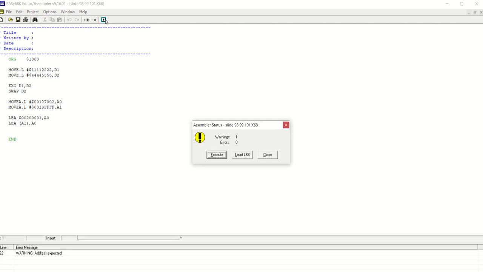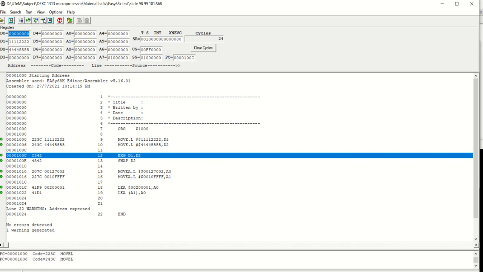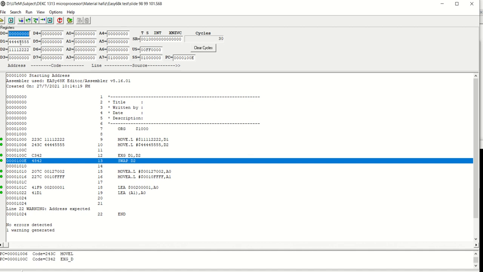Let's try to execute first. D1 is 111222, D2 is 444555. Exchange D1 and D2. So supposedly the value of D1 goes to D2 and D2 goes to D1. And then for the address, I want to execute the instruction LIA. I just set a value of A0.